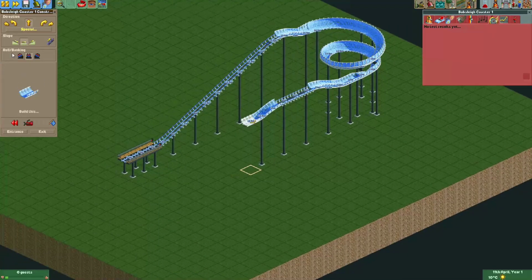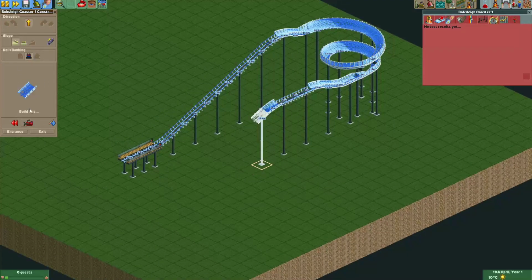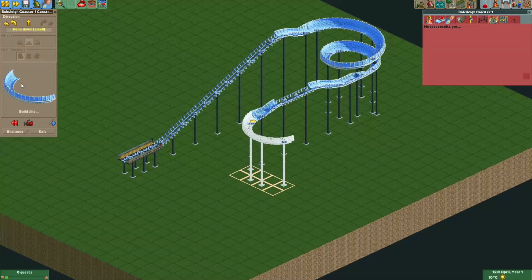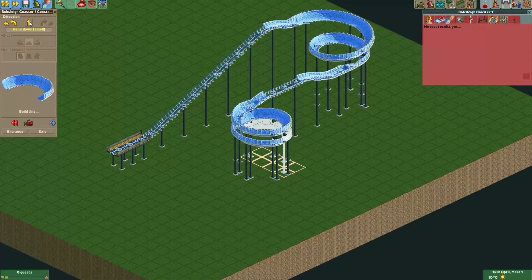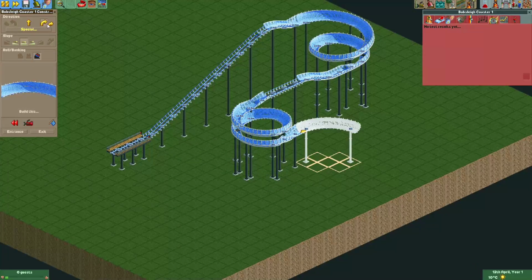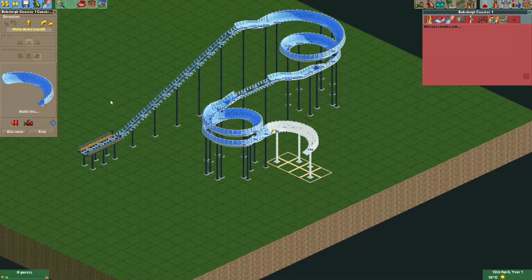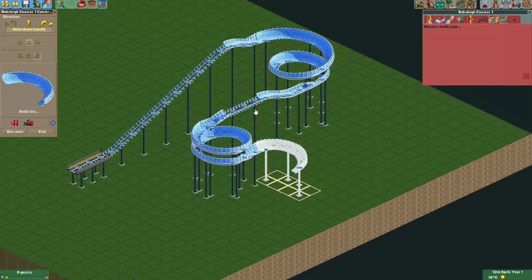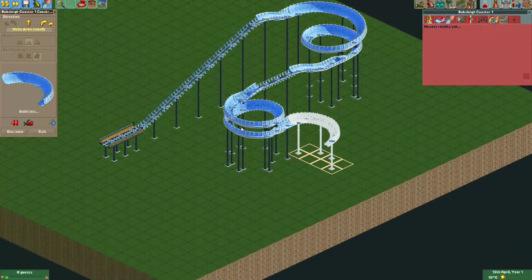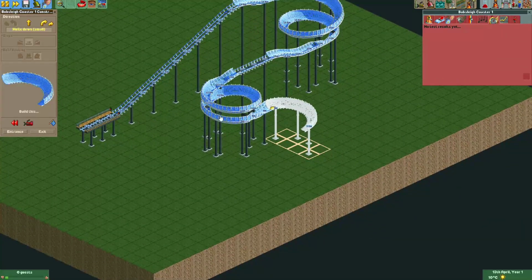Now here I'm just going to do a double helix. Now bobsleigh coasters are one of the few coasters where stacked helixes will often actually look quite good. I wouldn't recommend it on most other coasters, but for bobsleigh coasters I think it's a good idea to actually do it. Don't overdo it, but it can be nice to use stacked helixes in one or two places.